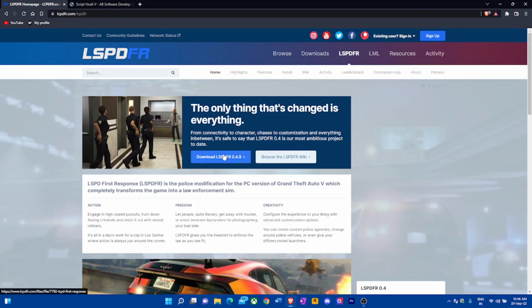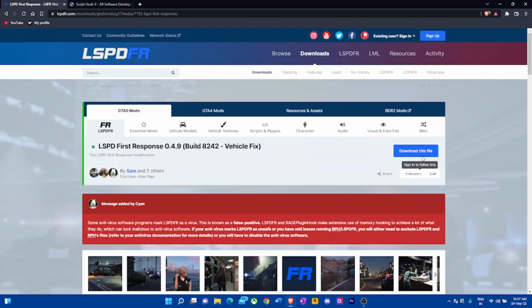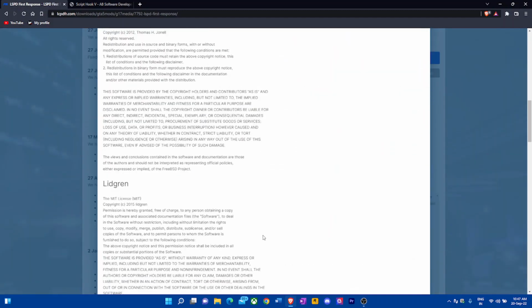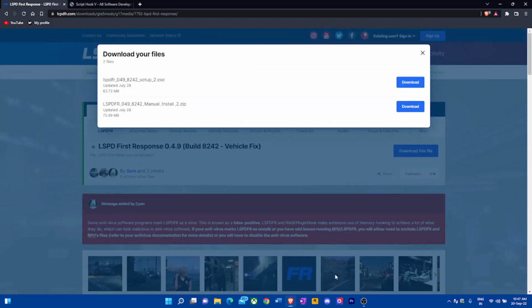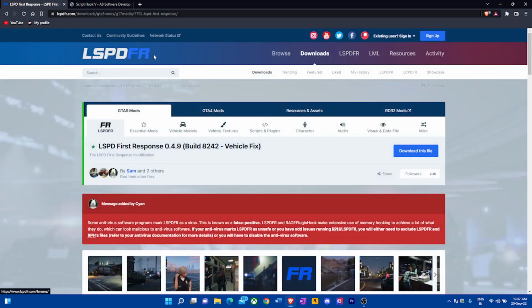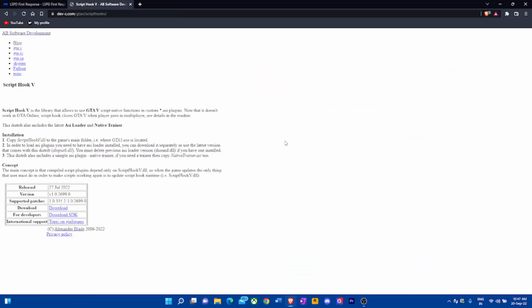What you want to do is download LSPDFR. Click on this blue button. I'll leave you a link, and if I forget, just go to lcpdfr.com/lspdfr. It's going to load up. You want to click download this file, then go down to agree and download. You could download the manual install, but I prefer the first one. Click download. It's going to download. I'm not going to do it because I already have.